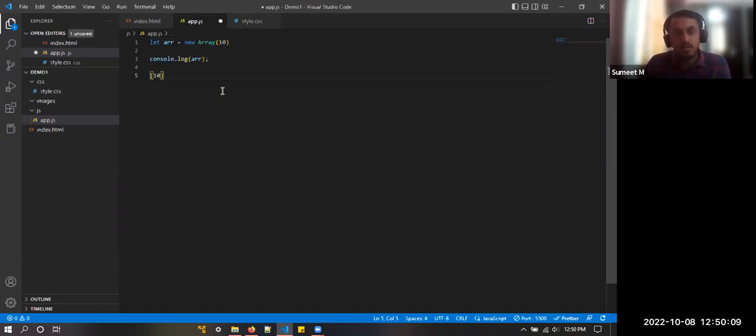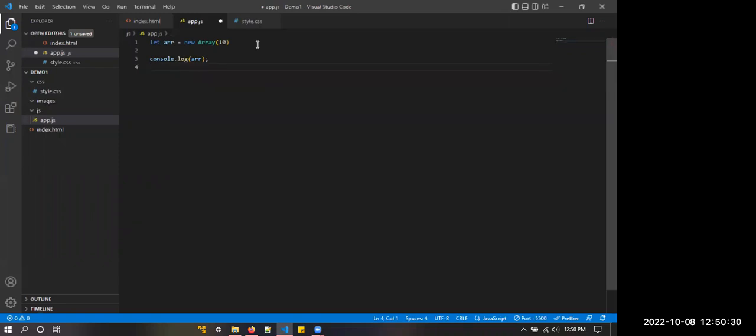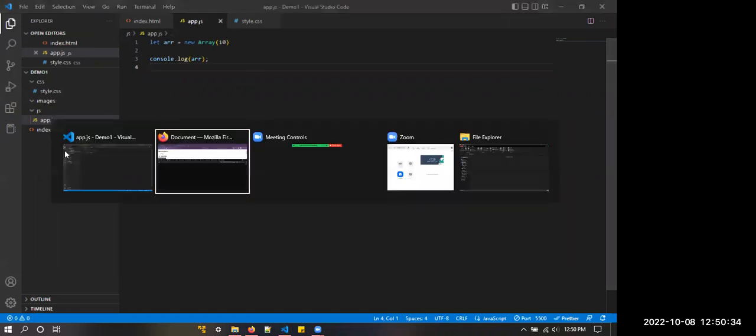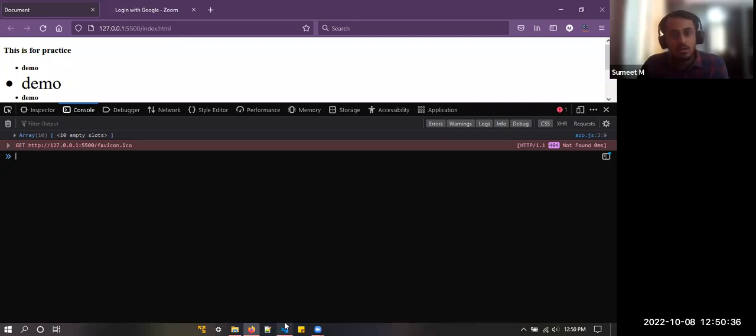A single element array. You can say new array. Oh, but it creates an array of 10 elements. So it will create an array of like 10 empty elements. How? Just show me. Okay, no problem.